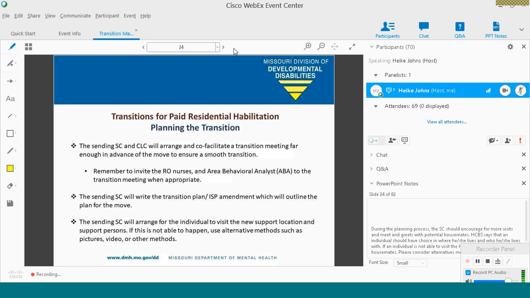During the planning process, the individual should be encouraged to make more visits and meet and greets with potential housemates. Home and Community-Based Services, or HCBS, says that an individual should have choice in where he or she lives and with whom he or she lives. If an individual is not able to visit the home or meet the housemates, please consider alternative methods: telephone call, Facebook chatting, Skype, videos, pictures, or any other methods.